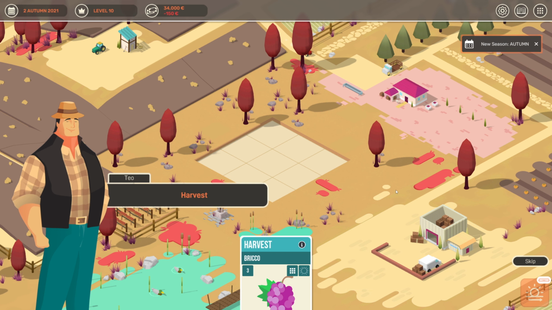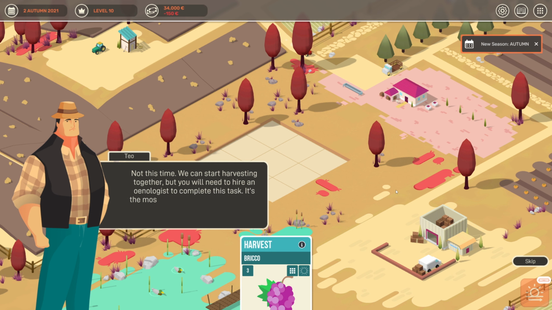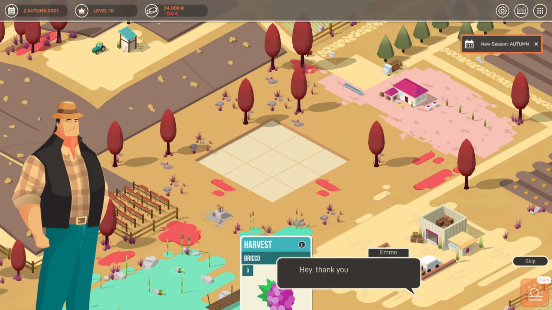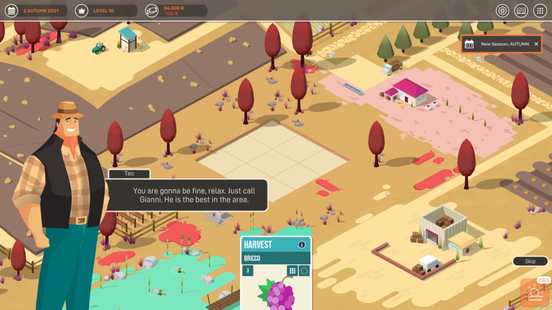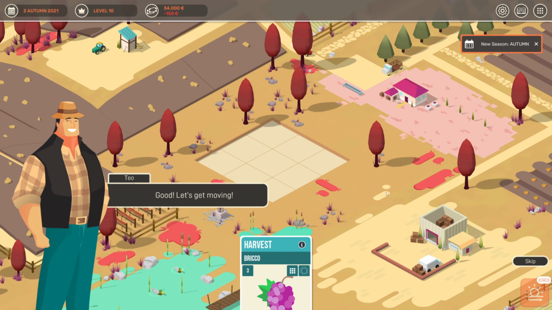So now what? Harvest. We need some help with that. Oh, so there's no Harvest 101 with Tio this time? Not this time. We can start harvesting together, but you would need to hire an enologist to complete this task. Why? It's the most complex and delicate activity you will ever perform in your vineyard. There's no room for mistakes. Okay, I guess that makes sense. Hey, thank you very much. No pressure, huh? You are gonna be fine. Relax. Just call Gianni. He's the best in the area. Will do. Good. Let's get moving.